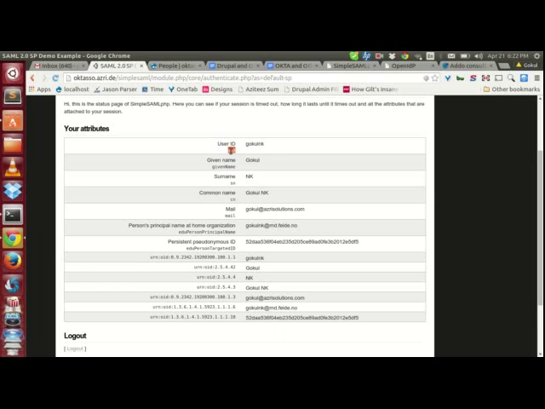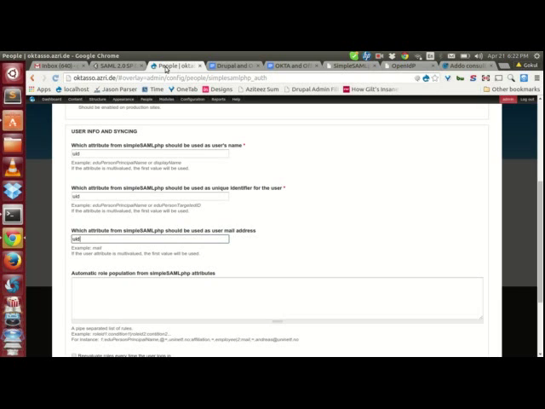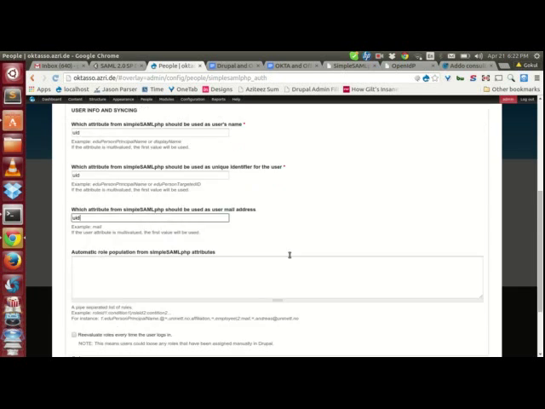So when you come here, these are the things that you get from the IDP. Those things you can use for your Drupal site. So you can mention those things here. Once you check out these attributes, you can use these things appropriately.